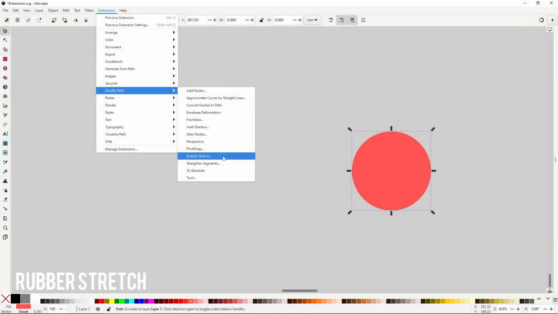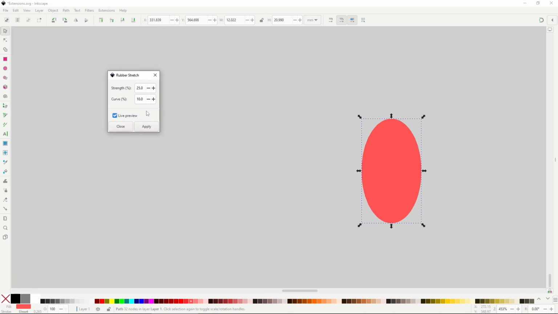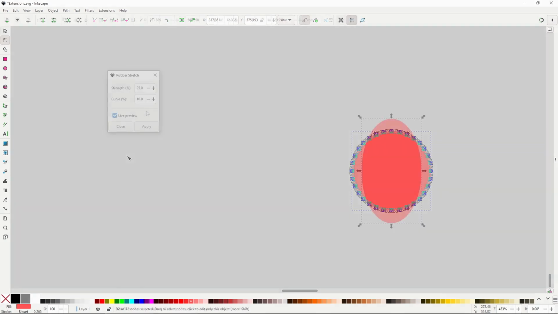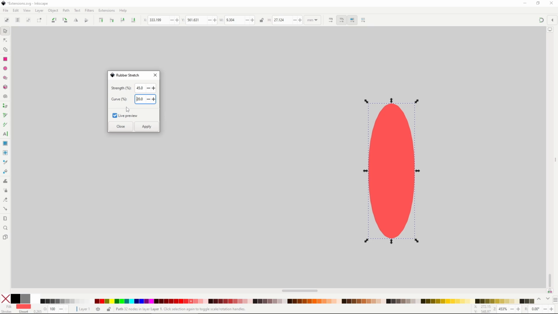Rubber Stretch is a really cool extension. It will stretch any object vertically as if it were made of rubber. You'll need a lot of nodes on the path for this extension to work nicely, so don't forget to add them with the Add Nodes button in the tool controls of the node tool. Strength will handle how much it will be pulled, and Curve, how much it will bend inwards. A really fun and interesting extension.